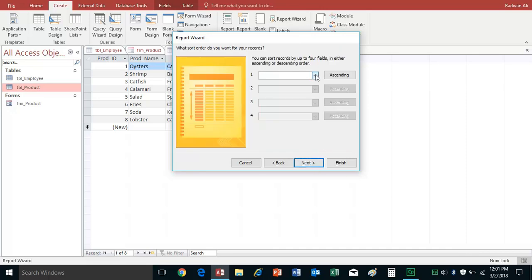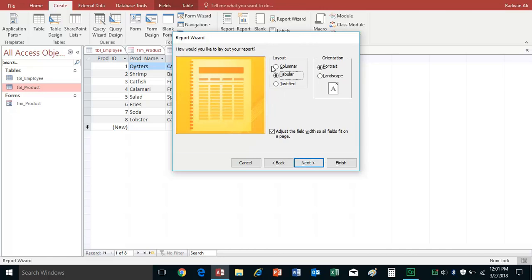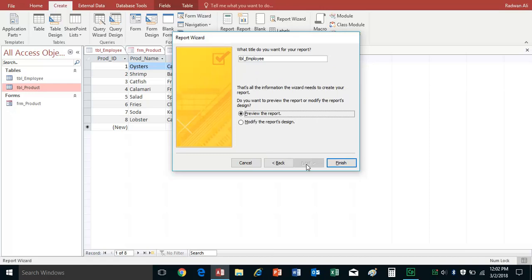Here, do you want to sort by anything? Yes, I'm going to sort by employee's last name. Okay, I'm going to select next. Tabular, again, is a different kind of format. It shows you whatever shape you want your report in. I'm going to select tabular. That's the easiest to read. I'm going to say next.